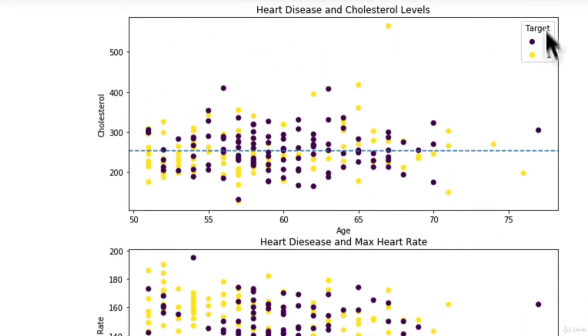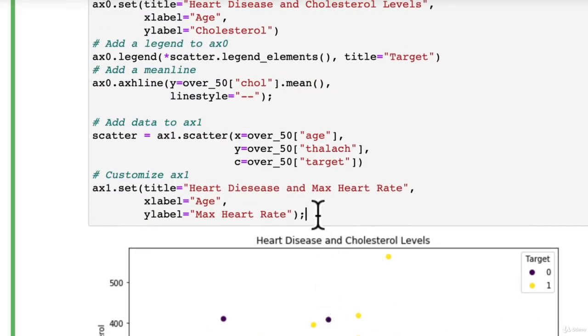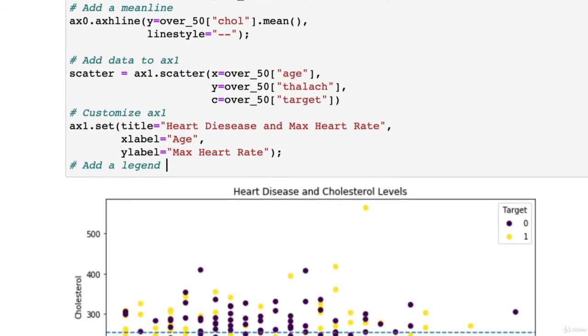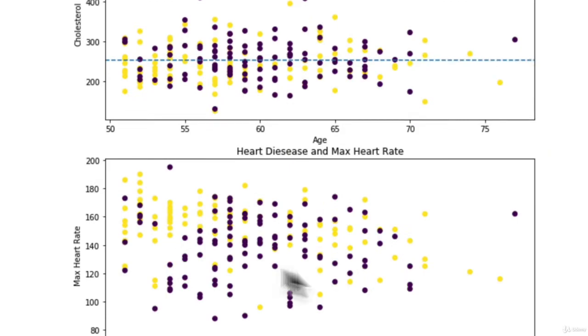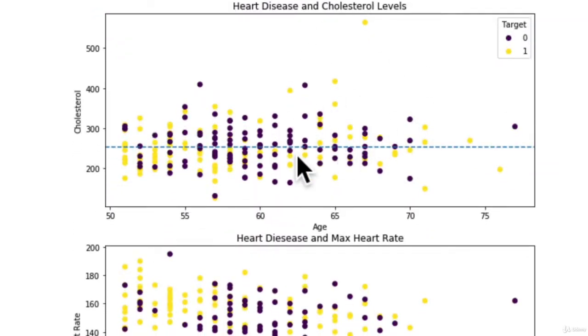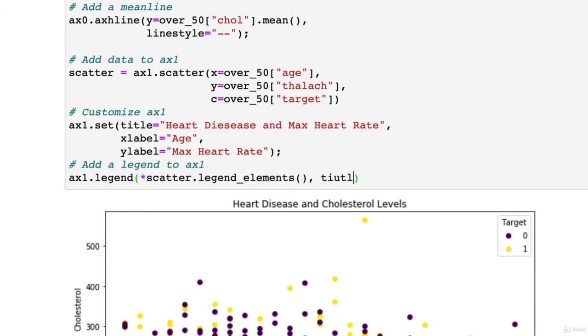Now we still have a couple more things to do. We want a similar setup to what we've got here. So let's add a legend to ax1. ax1.legend. Now again, we're creating quite similar plots here with the subplot that we're making. So these two are quite similar. As you've seen before, you could have a scatter plot here and you could have a histogram here or something like that. But we're just using this as an example. So title equals target. Wonderful.